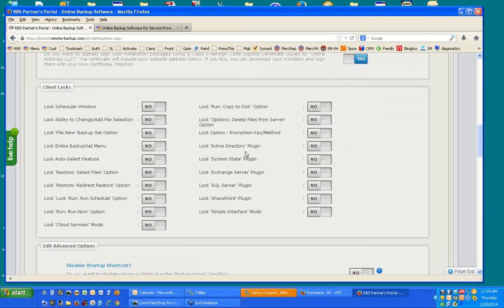The client lock section is for you to lock out different features on the client software. Some people don't want the users to be able to change their schedules. They want to set the schedules, and then the user has no access to it. If you want to lock schedules, just click yes. If you want to lock the ability for users to add or change files to the backup set, turn that on. You can lock just about anything we have here, any of the major features. Copy to disk, if you don't want them to have access to that feature, just lock it.